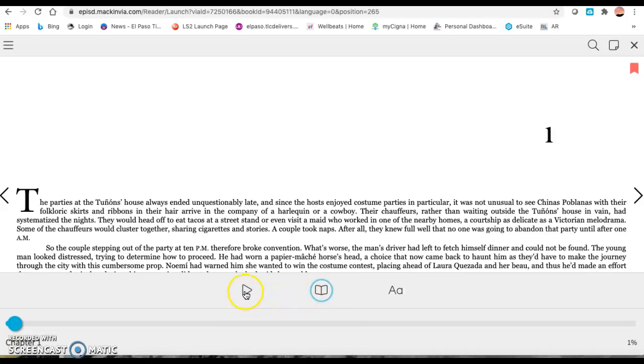I can read the book as an open book, or I can change it to 1 page. Okay, I can have this book read to me by a computer automated voice by clicking on the arrow.